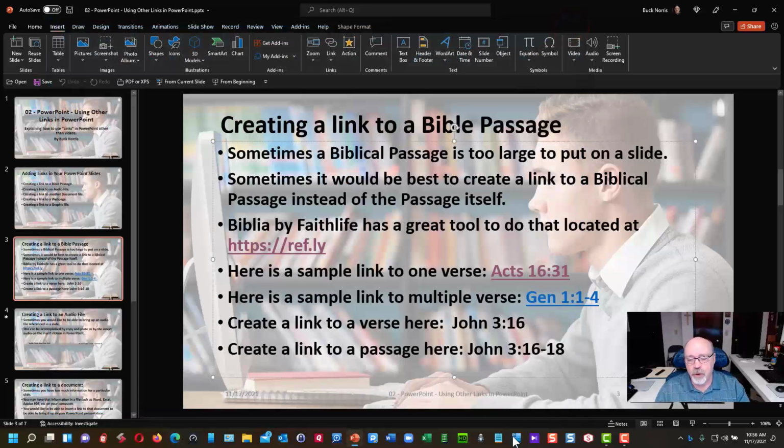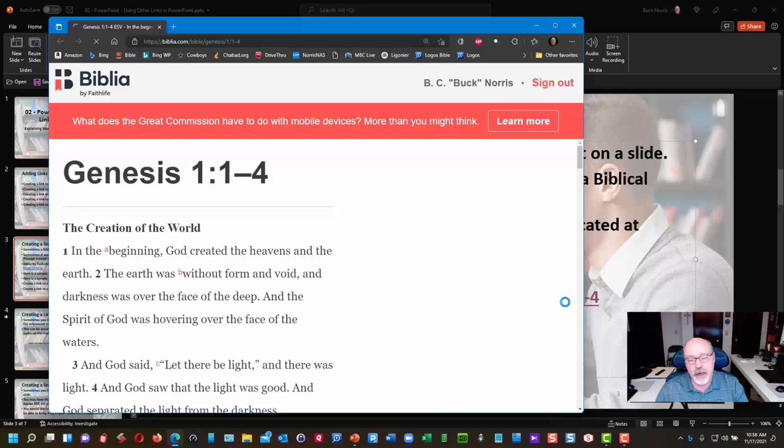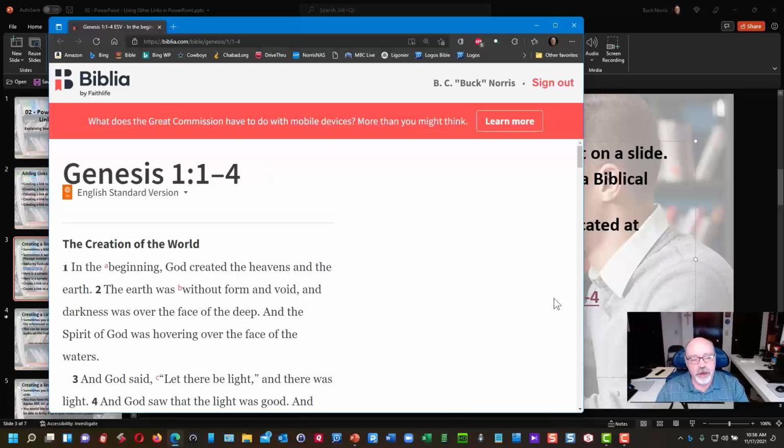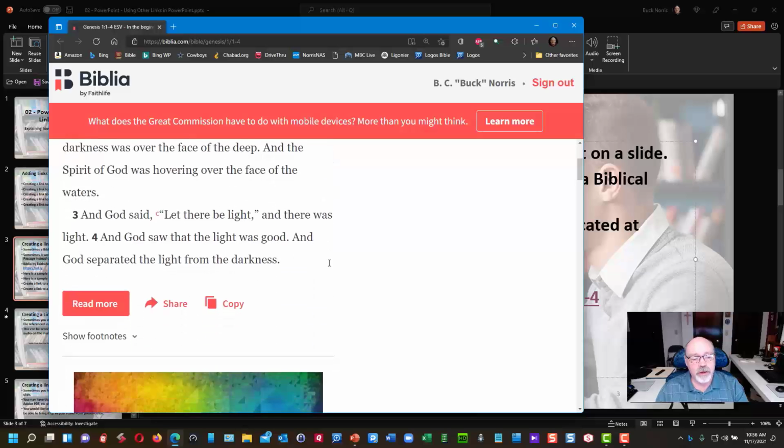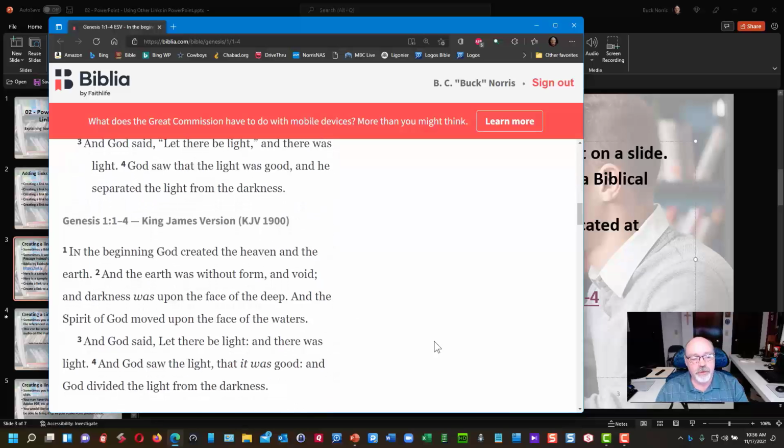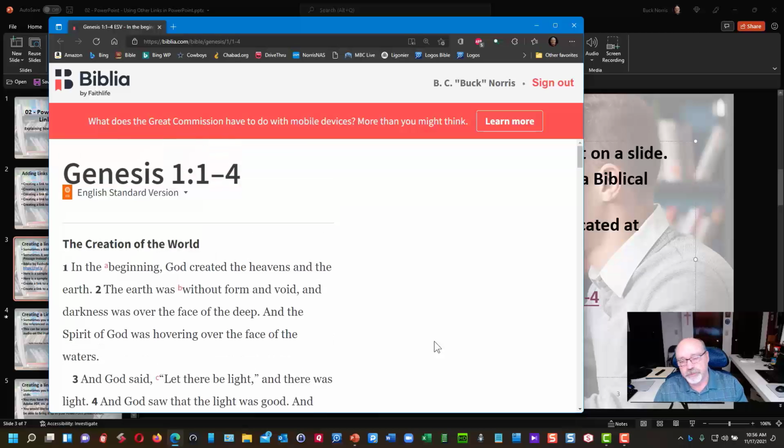Close this and go back to the second one. You see this link refers to multiple verses. So I'm going to hold down the control key, click on that link, and it brings it up in the page. And you can see it goes to Genesis 1:1-4. And again, it's got the different references down here. So a really nice tool to be able to use.